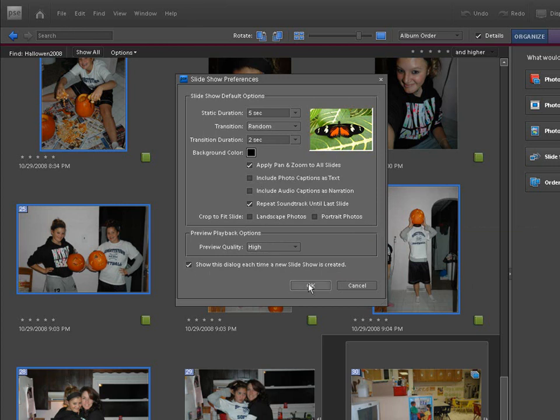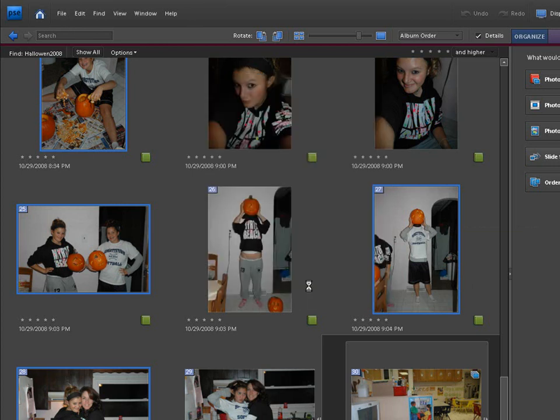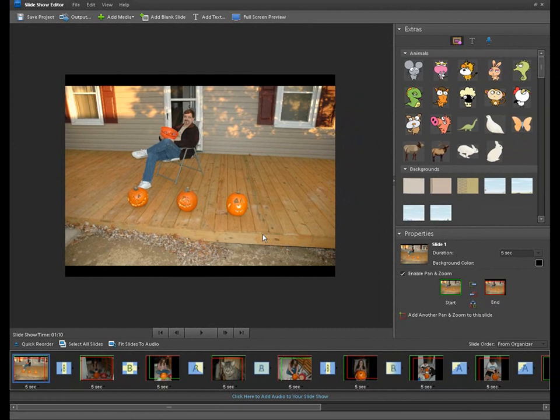Once you have everything set up, click OK. And Elements is going to go to work to build that slideshow. It's pretty fast. Here's our slideshow.